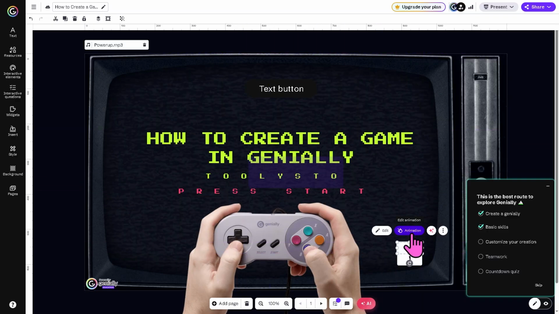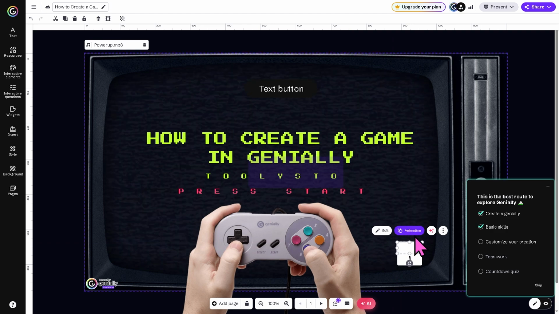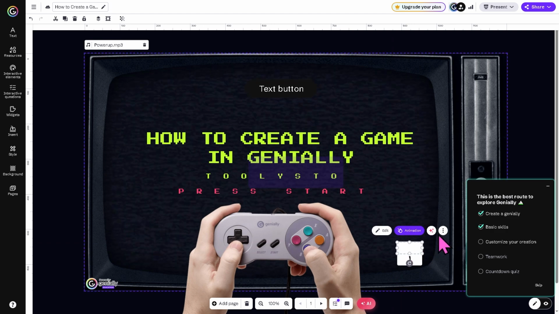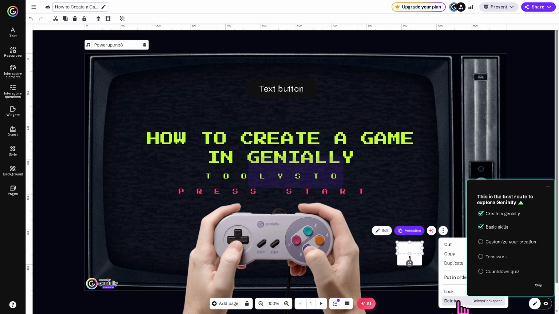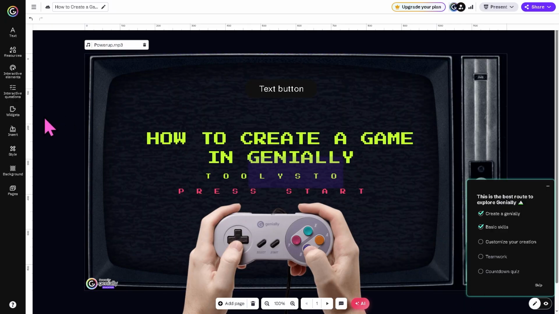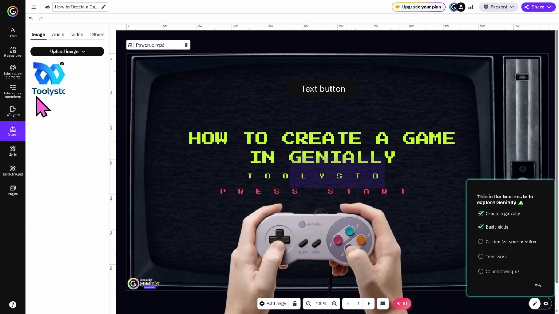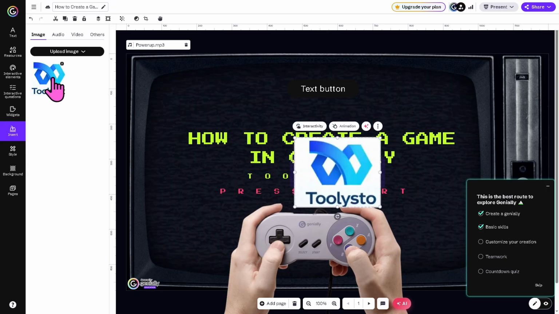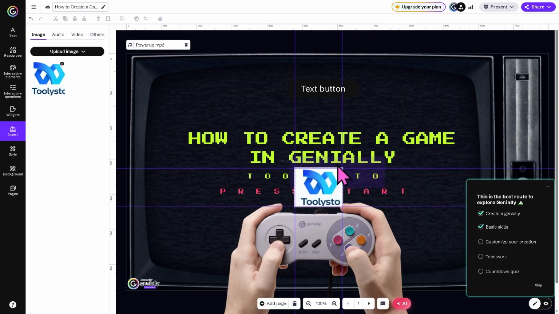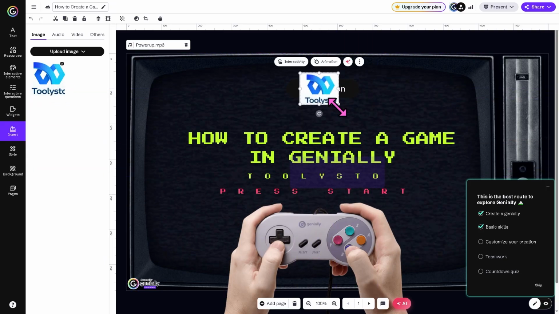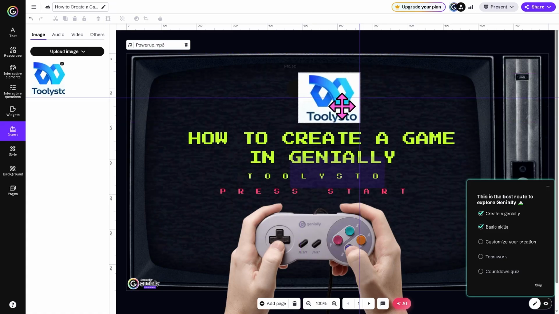Remember, if you are not satisfied with any interactive elements that you have added, just click the three dots icon and click the delete button. It's super simple. And then you can also add an image if you wanted or logo to reflect your brand and identity. In my case, I am going to choose our YouTube channel's logo.